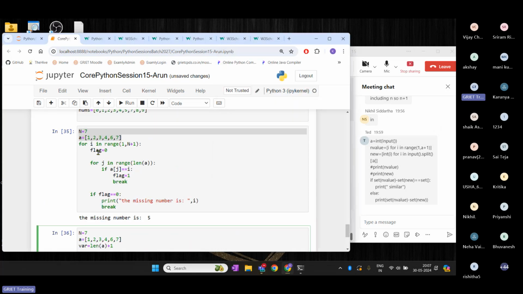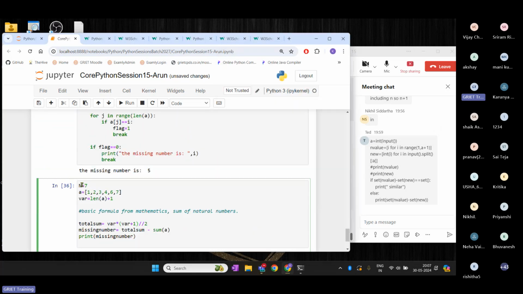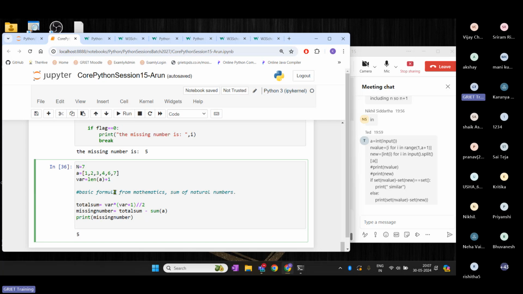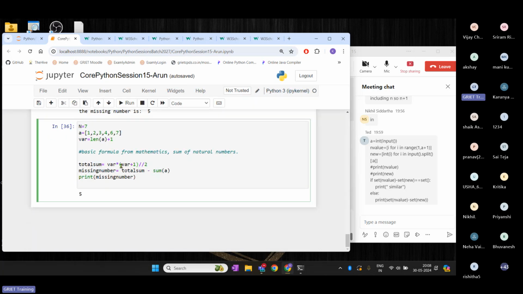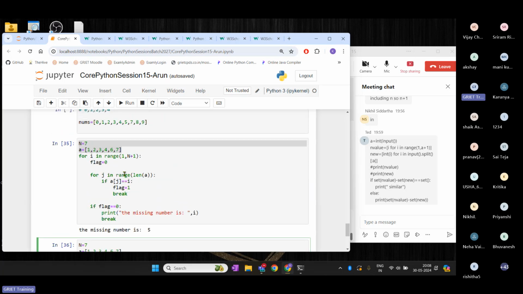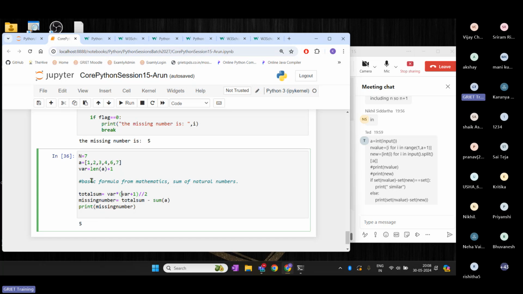Anyway, if you know these two approaches, that is more than enough. This is the most optimized approach because you are neither using a loop nor any other set, and you are not utilizing more memory either. But in the other case, you are using two for loops, so that will take more time compared to this. If the question is finding the missing number in the array, just with a blind eye, use this logic, which is the formula for the sum of natural numbers.